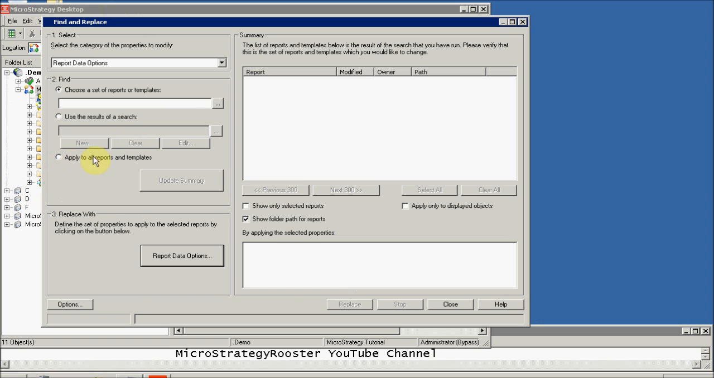When does this come in handy? If you have a new request that says all nulls should be replaced by, say, dash dash or NA, throughout all your environment or throughout a subset. This is where it comes in handy. You don't want to go to each template, each report and do it manually. You can come and do it here, okay?